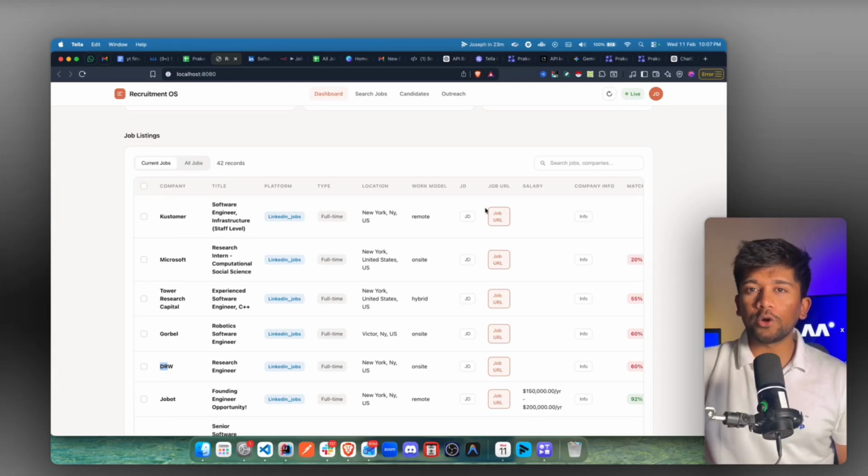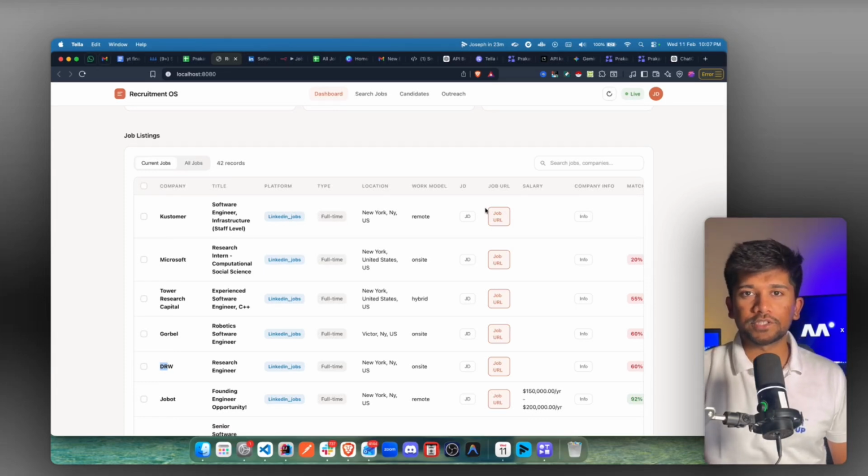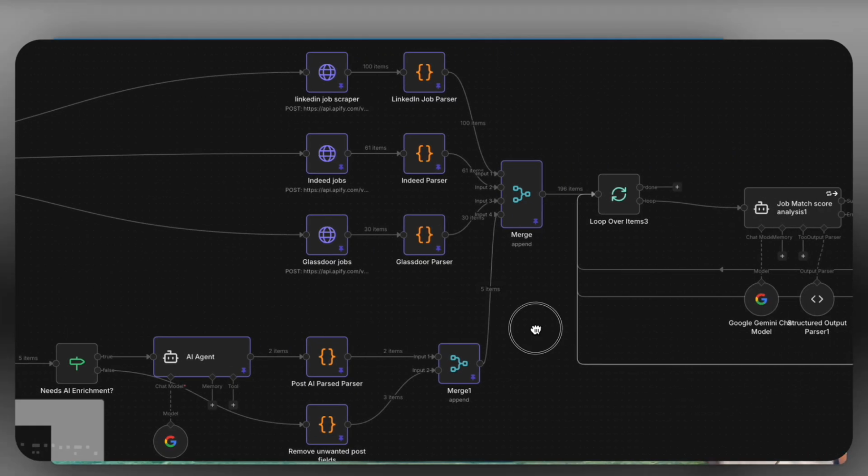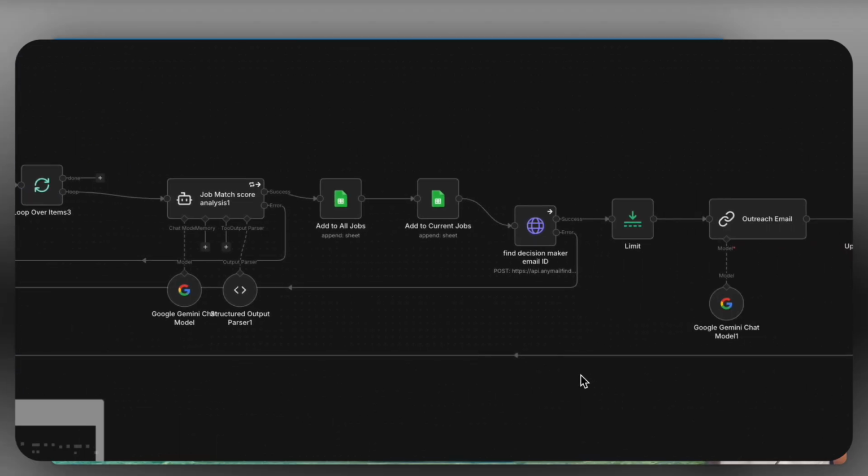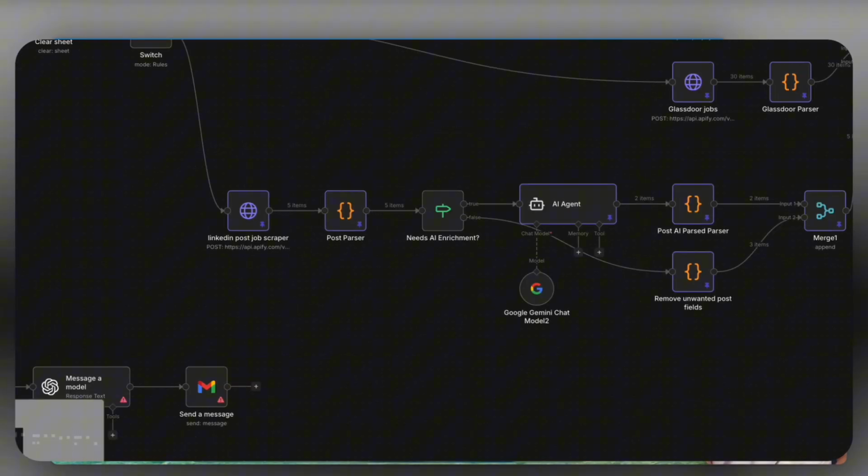I'm about to show you how to automate your job prospecting process, from scraping multiple job boards in real time to finding the hiring manager, finding their email, and generating personalized outreach just by clicking one single button. This workflow can cut your job sourcing time by 80% and can triple your outreach without hiring anyone else.